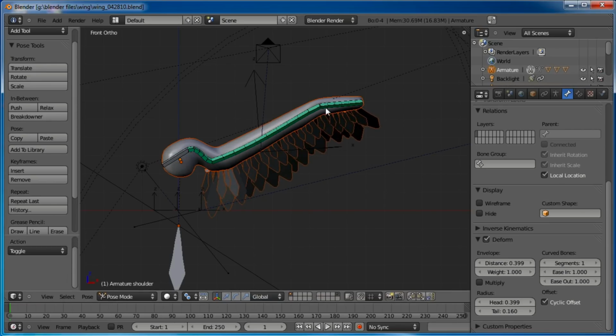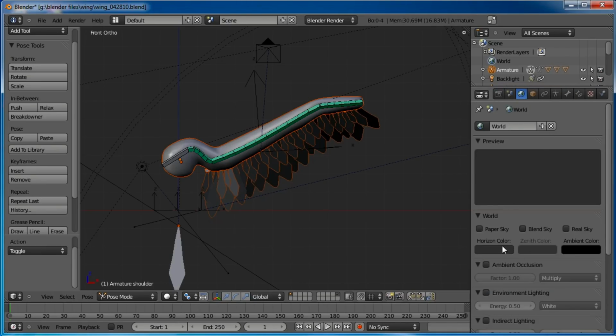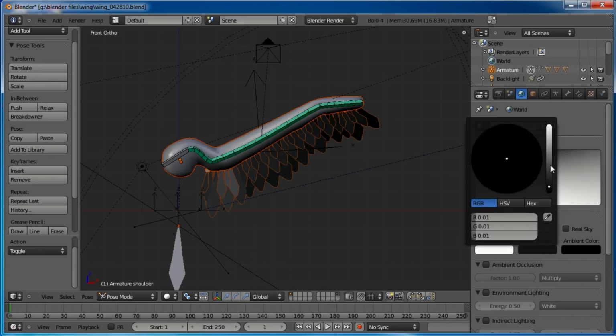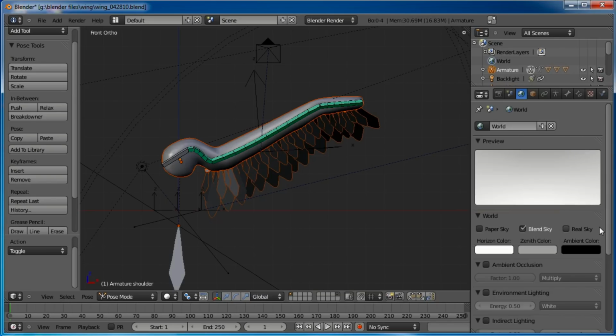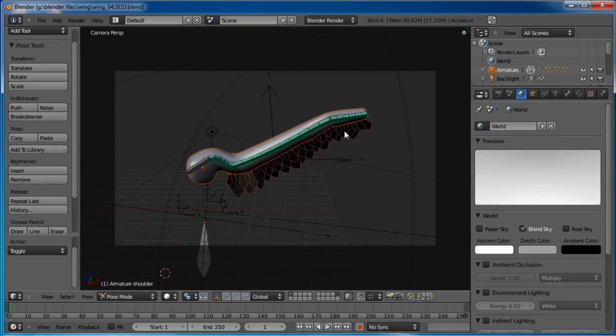Okay, go ahead and save that. And set the scene up just a little bit. Go into the world settings and change the world to blend sky. Horizon color is going to be white. The zenith color is just a soft gray. We'll save. Go into camera view.